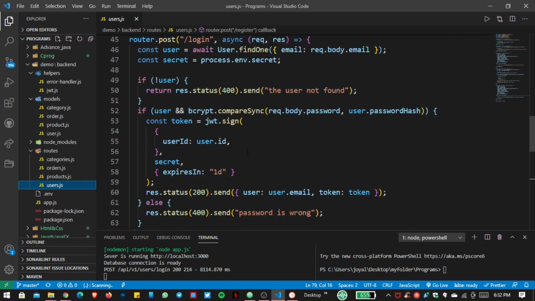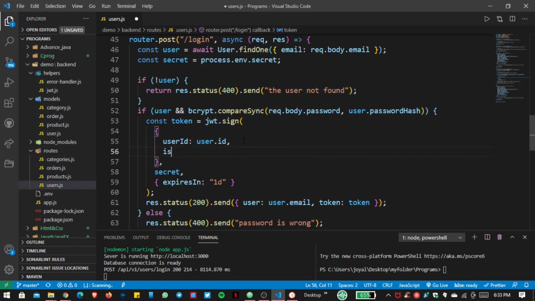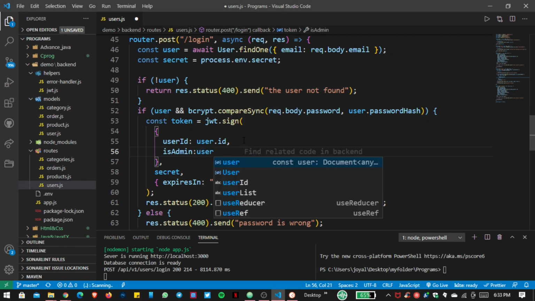But now remember, our customer should not have access to our post and delete methods. So inside our website, if our customer is allowed to delete or update any products or categories, then our website will crash. So for updating and deleting stuff, I only want to allow admins. So here I check whether our user is admin or not. You can also create a separate collection for this.